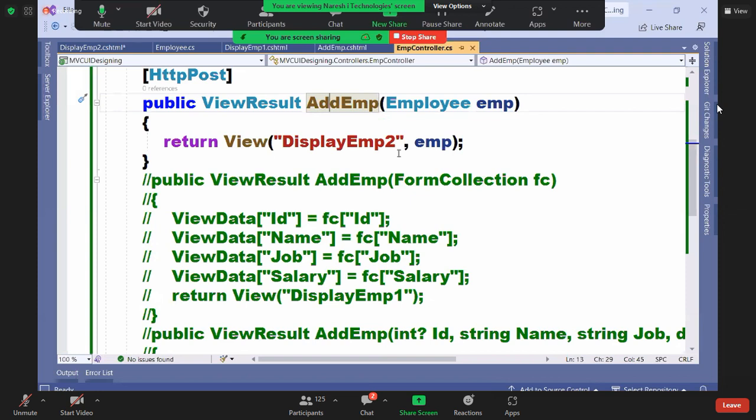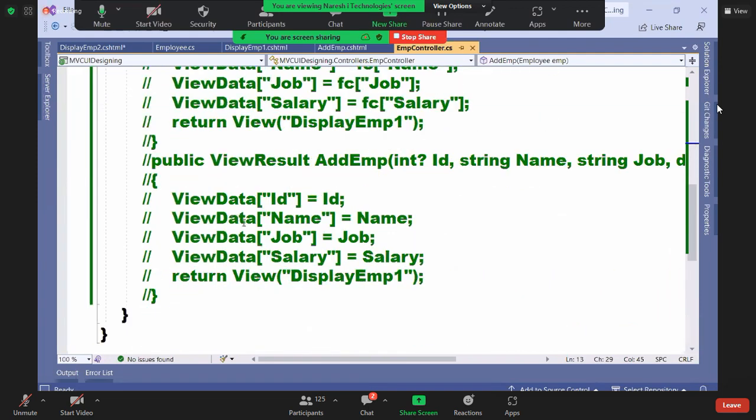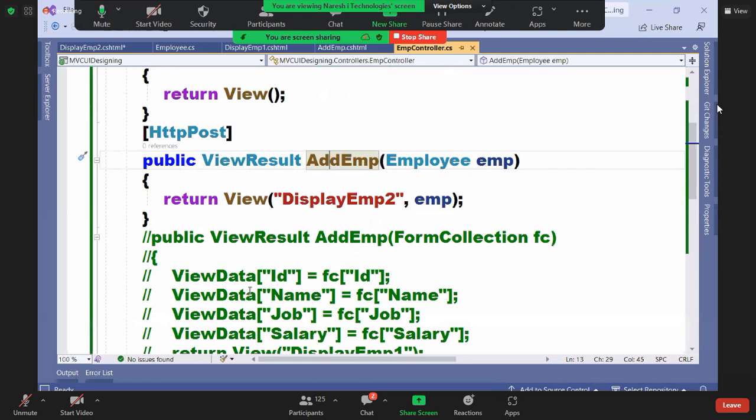See now, you enter the values. Values came to the action method. The action method I'm sending off with one object. But in the first and second case, for ViewBag or ViewData, whatever it is, you need to declare. But here, one line of code, directly pass this EMP.